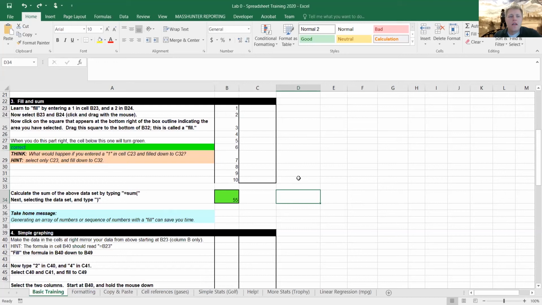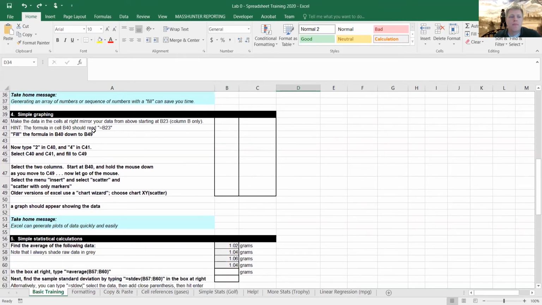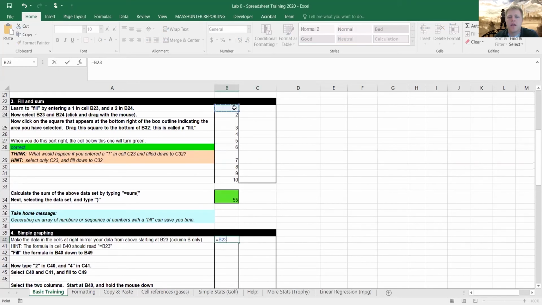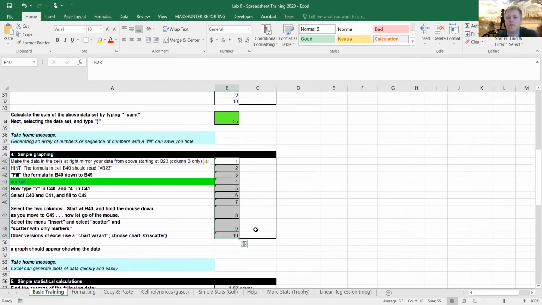All right, now let's scroll down to simple graphing. So here we want to make the data in the cells at right mirror the data from above starting at B23. So the way we're going to do this is instead of typing all those numbers again, I'm going to hit equals. I'm going to come up, click on that number. And then instead of dragging these numbers down, I can just grab that square and drag them all the way down.